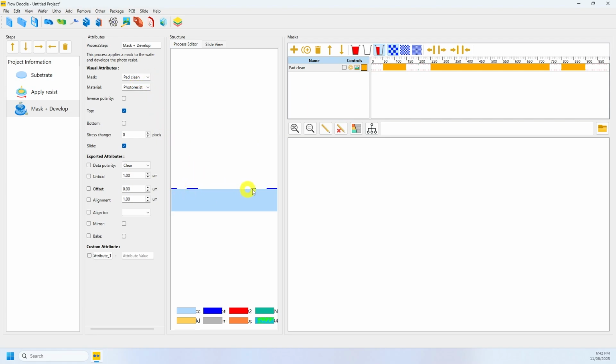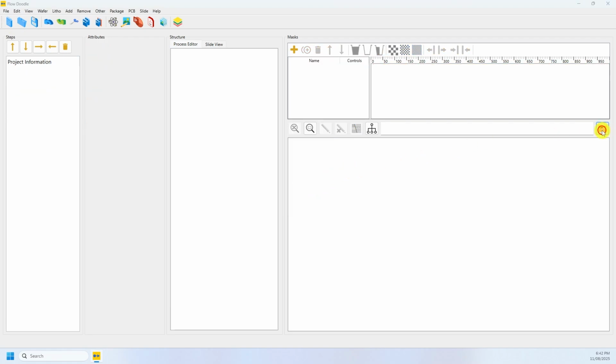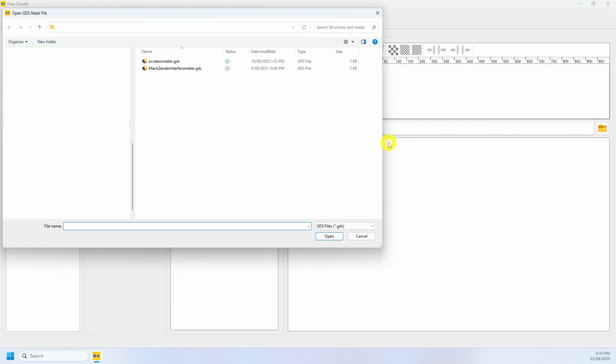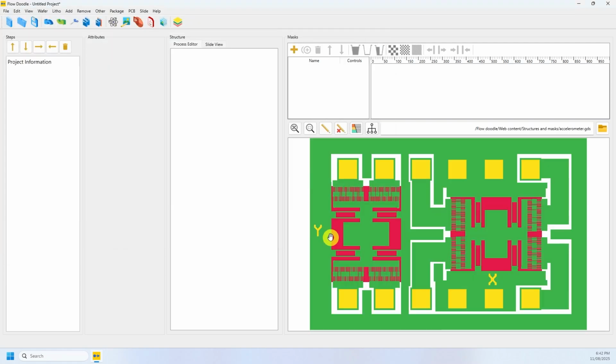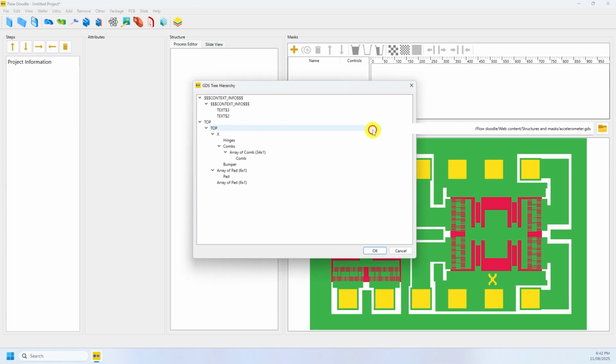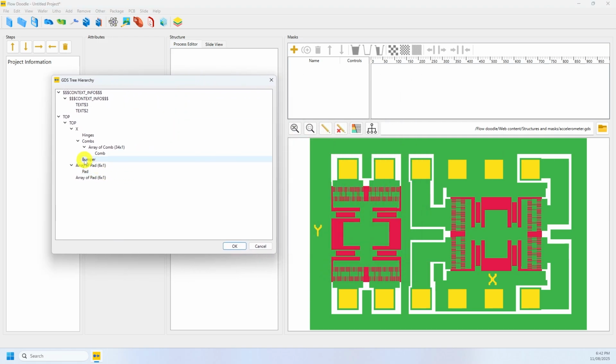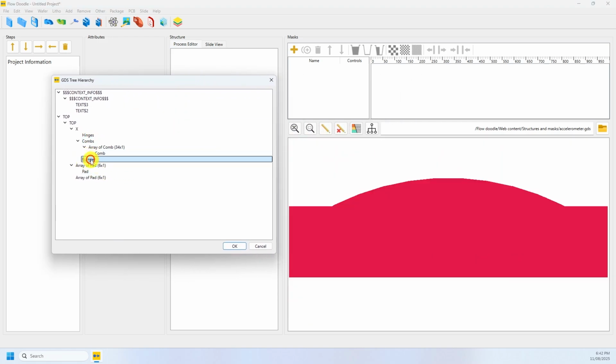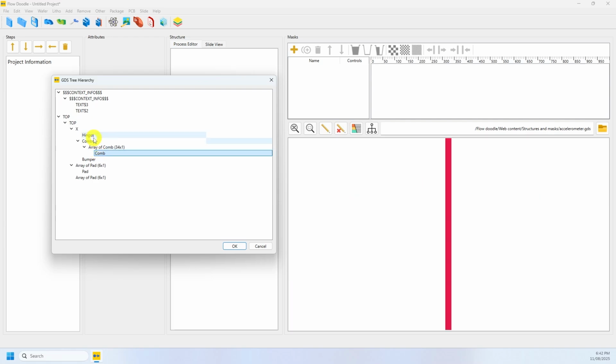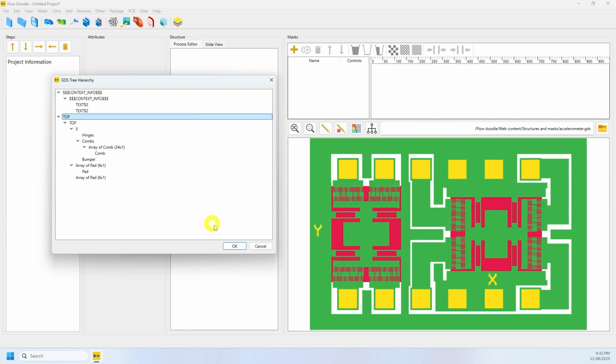Creating masks from GDS files. If you already have masks in the form of GDSII files, choose Open GDS Mask, select your GDS file and click Open. You can now see a top view of the top cell of the GDS file. If you are not interested in the top cell, you can select a different cell by clicking the GDS tree button. This will open a hierarchical view of the GDS file. Here you can choose the cell you wish to see.